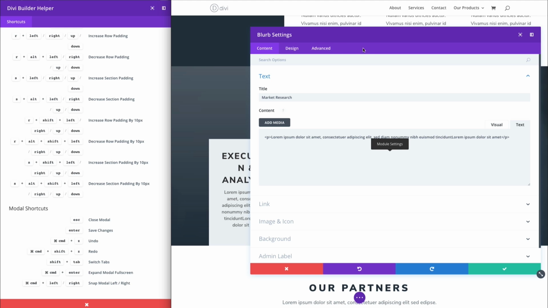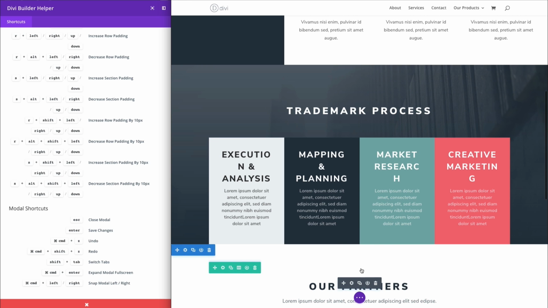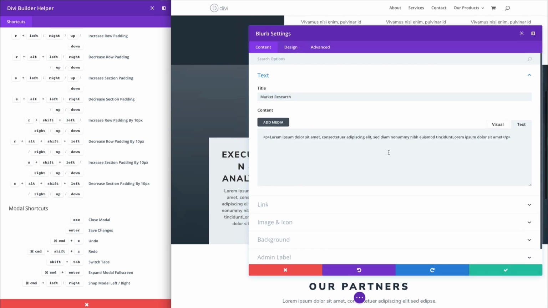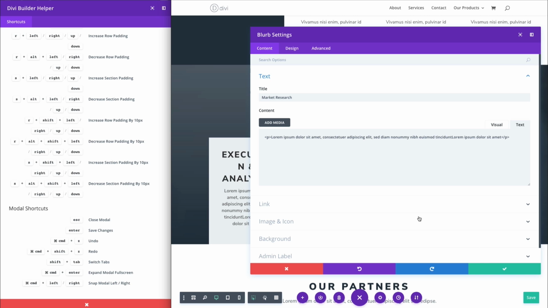So if I want to escape it, or I should say close it out, instead of coming down here and finding this X button, I could just hit escape. The same thing applies to save the changes. Instead of coming down here to click my check, I could simply hit enter, and that will save my changes for me. All right.